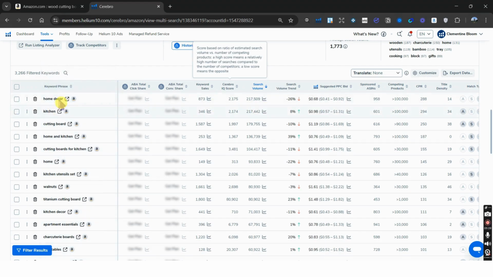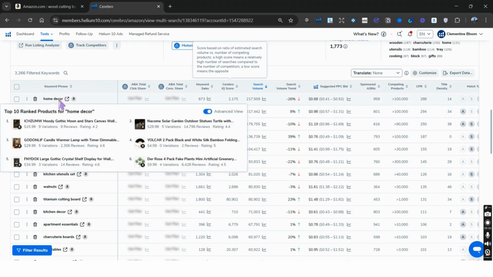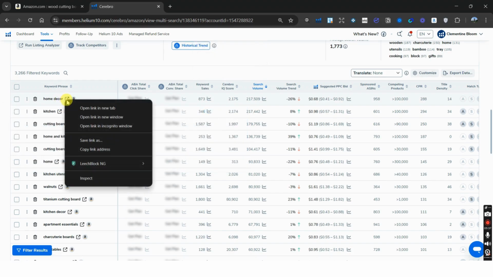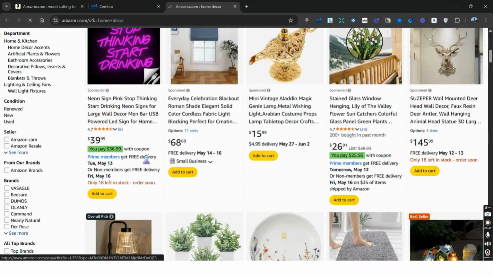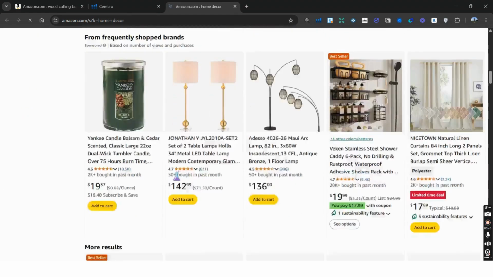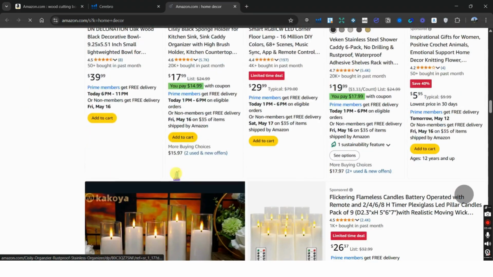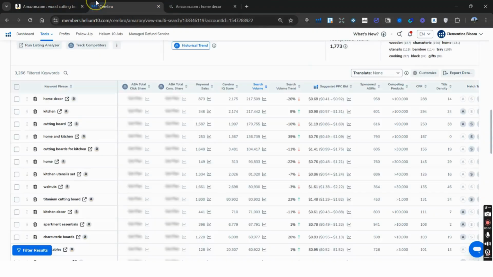So for example, home decor. This is somehow a bit far from our product, so you have to check. We can also click that to see if this would be relevant, if the keyword will be applicable to our product. As you can see, this is very broad, so we cannot use that home decor.